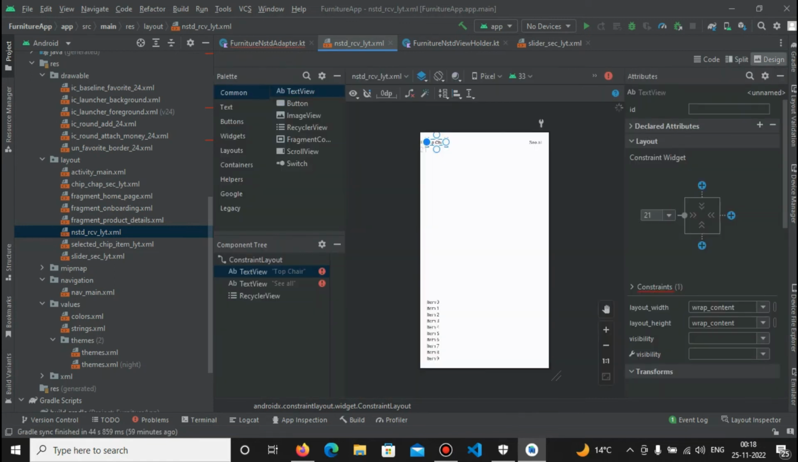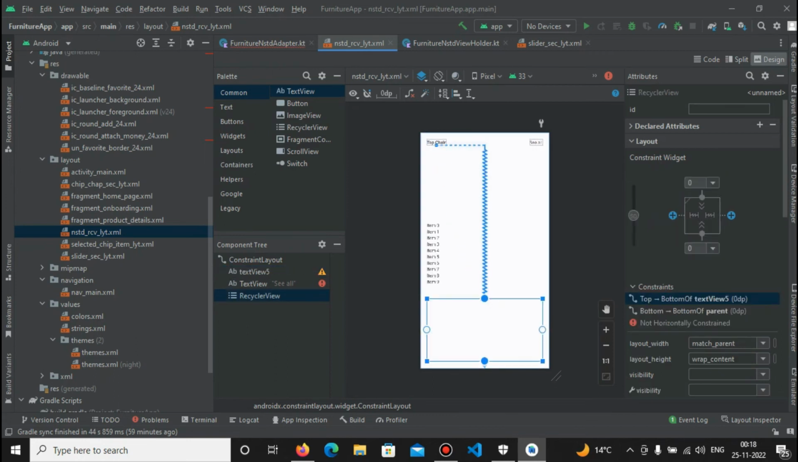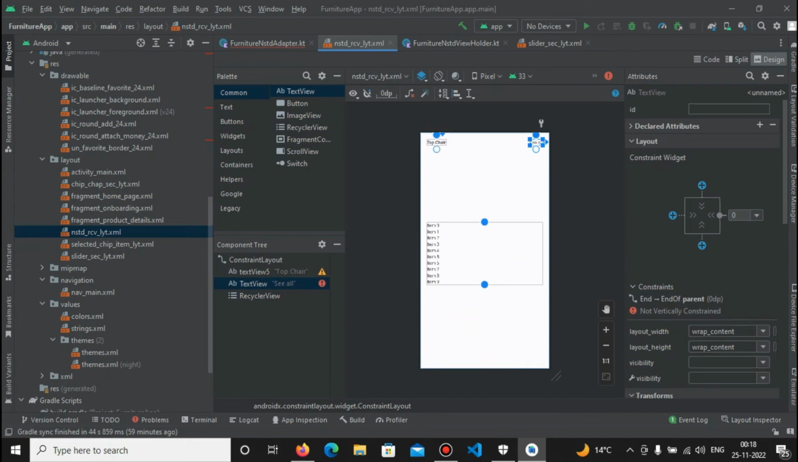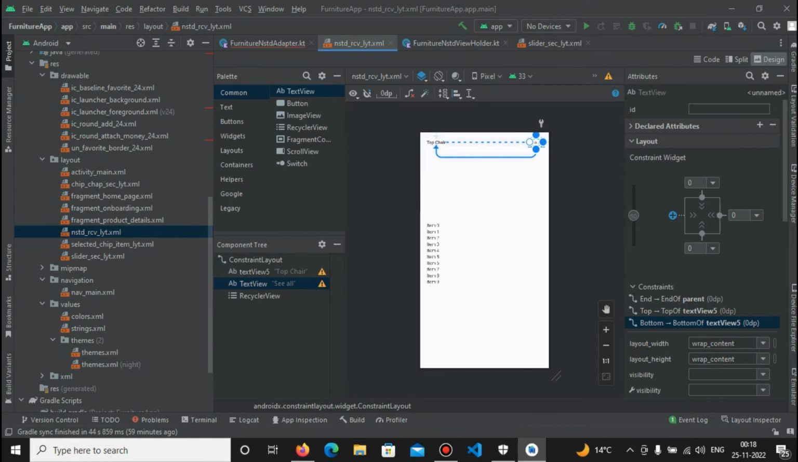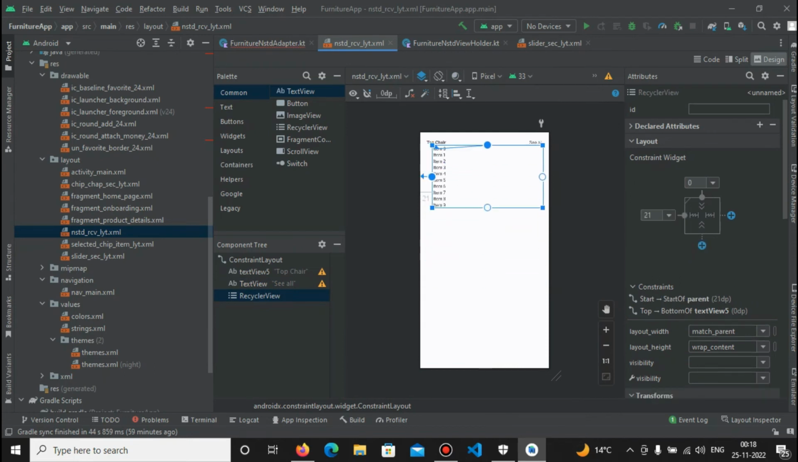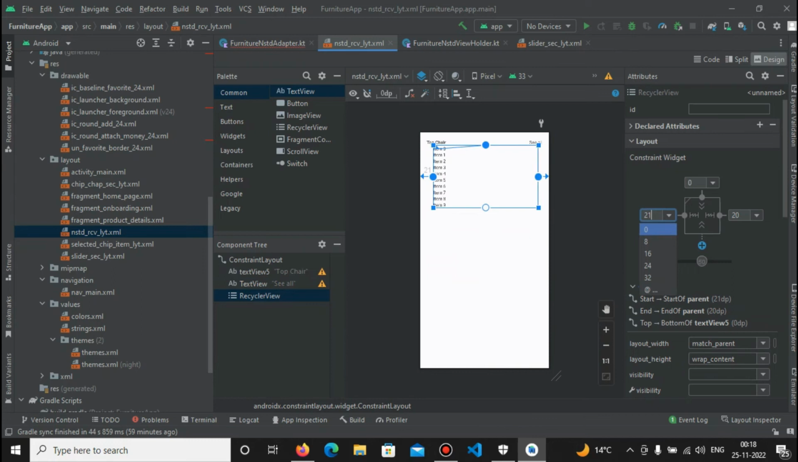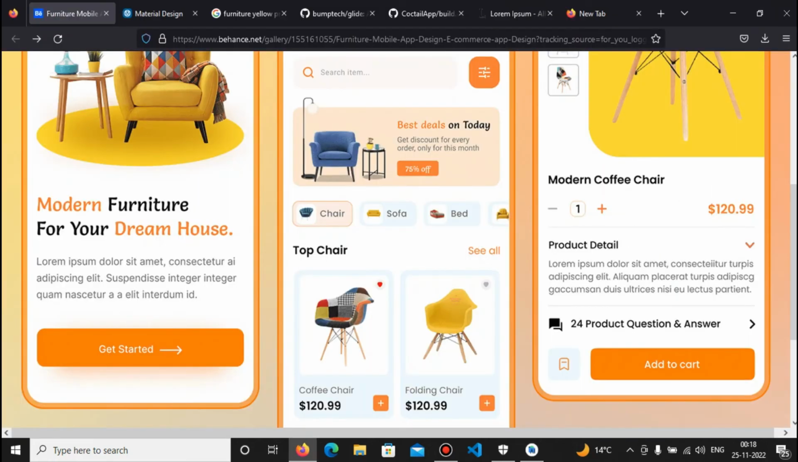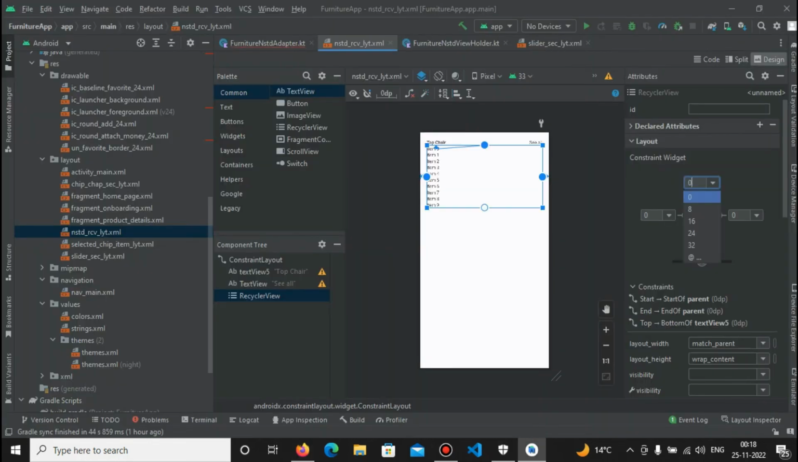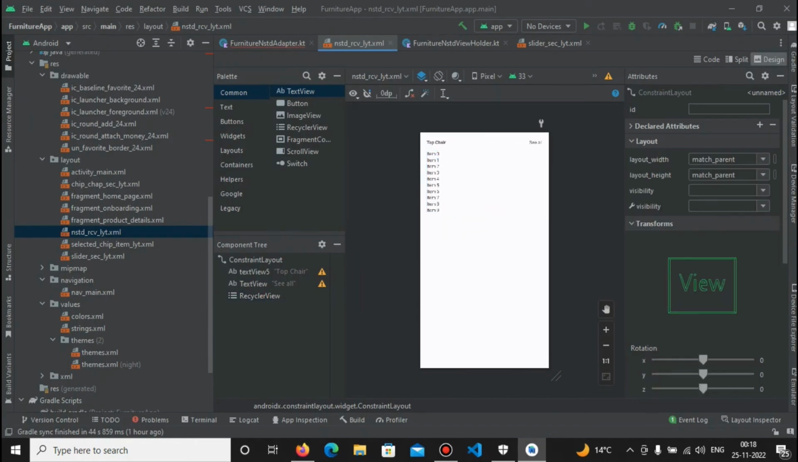Okay, so if you don't get what I'm saying, then please continue watching this video, because when you get the result, then you can simply understand what I meant to say. Okay, so just constrain it, and after constraining I need to bind that layout with my view holder. Okay, so let's remove all the margins from the left and right side, and after that I need to bind this layout with my view holder.